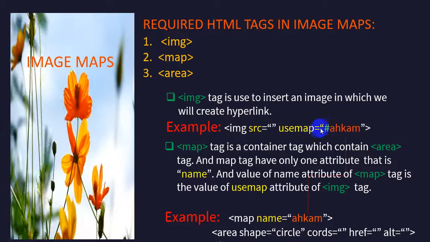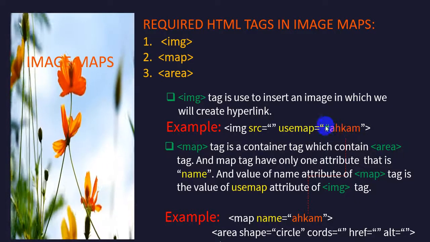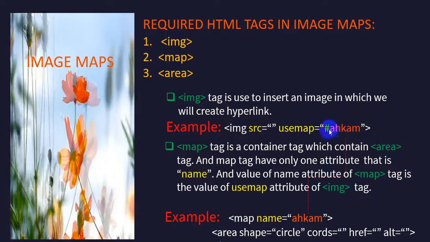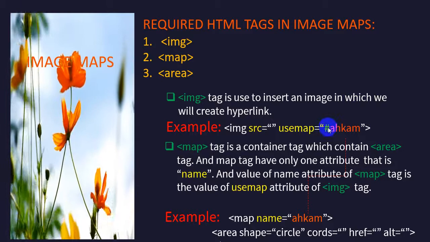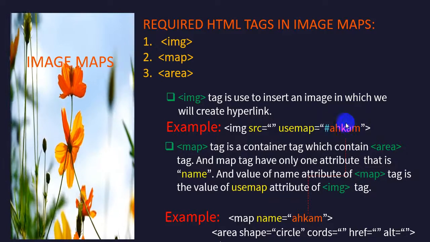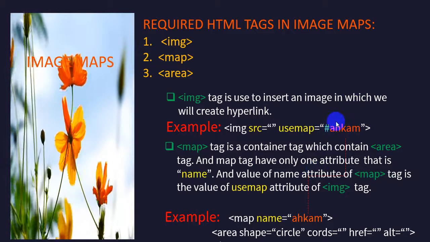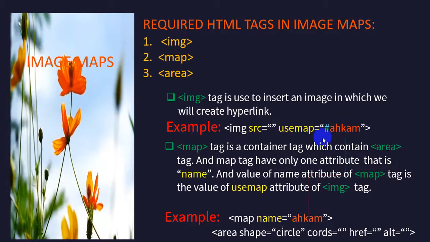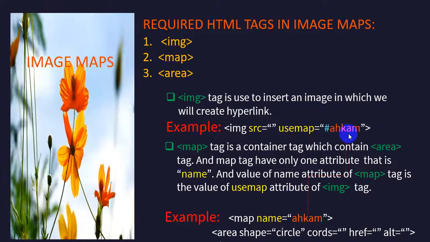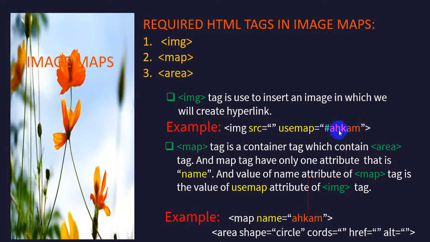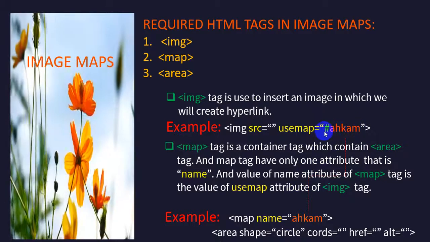usemap is the attribute, and the value of usemap is very important because this is the only value which starts with a hash symbol. If you are going to write the value for the usemap attribute, first you have to write the hash symbol, because this value works as the ID of your map. Then you can assign any name. Here I have assigned account, you can assign ABC123, whatever you want, but the important thing is that you have to add the hash symbol.